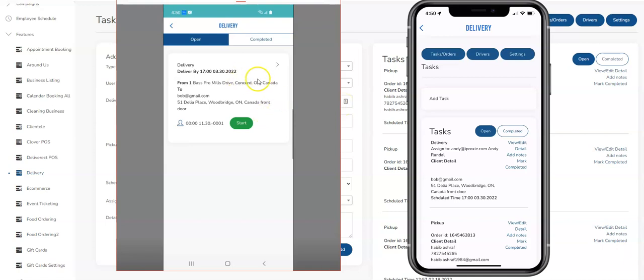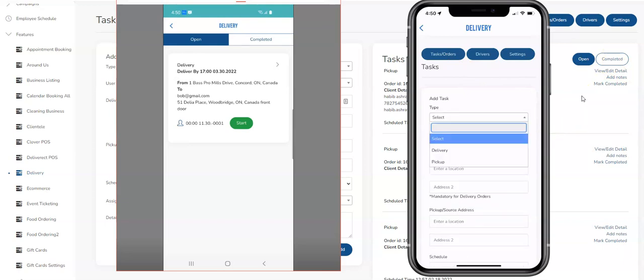Okay, so you can see now I've got one ride that's been assigned to me here already. I will create another ride, a manual creation. Right now I'm in the order screen. You're able to do it from the back end as well. So I'll click add a task. I will select a delivery, or you can do delivery or pickup.